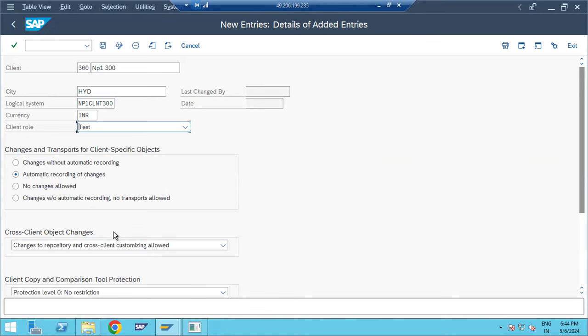One is the client specific settings, specific to this client only. It means you can do changes in this client without any recording, or you can do changes with automatic recording of the changes. If you don't want to allow changes in this client, you can keep no changes allowed. Changes without transport request, you can keep this one here, right?